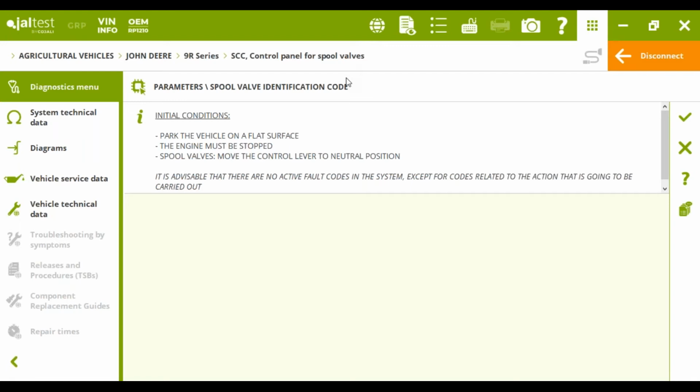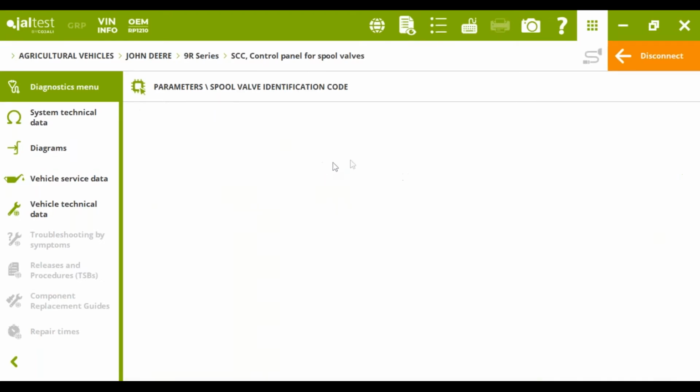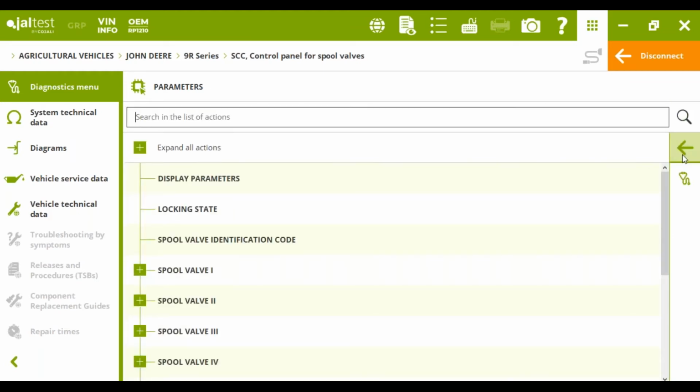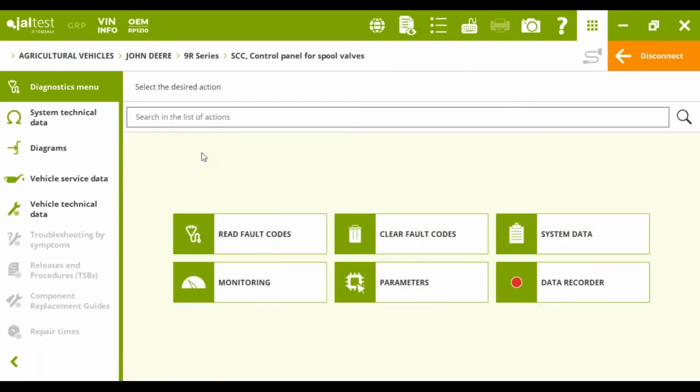It gives us first instructions, then initial conditions. We keep clicking on check, and we're going to be able to set up those new or used spool valves that we are using to replace the existing ones. We're going to see in a minute how to do this with the Case, which is a little bit different. But first, I also want to show you something else here, to realize that we have some differences, but also some similarities between both brands.